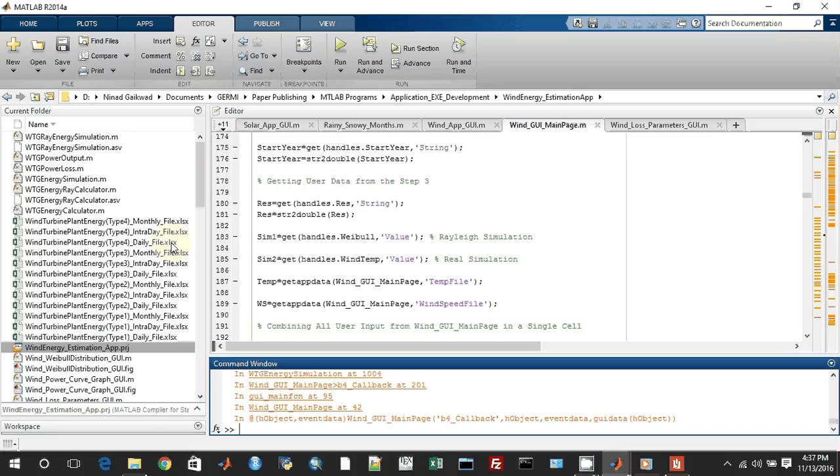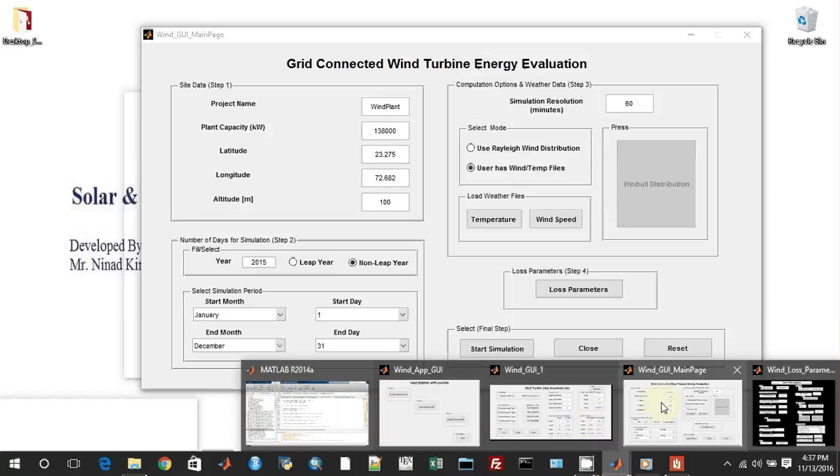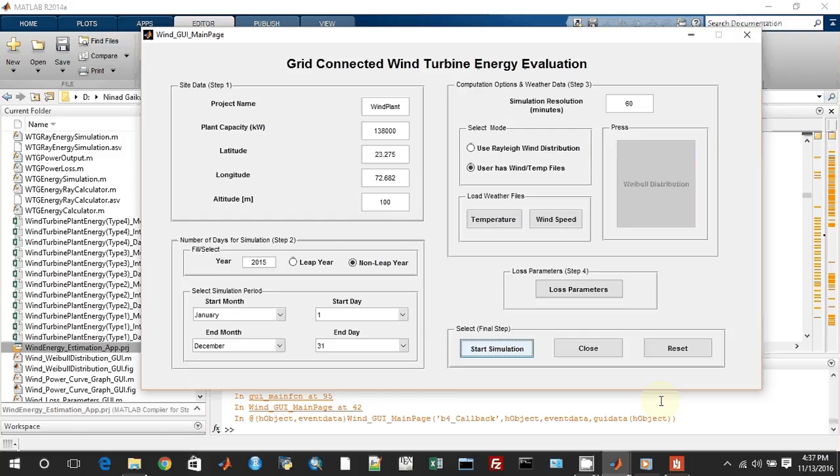We wait over here for the report window to pop up. It takes some time. It will happen. Okay, so we are done with the simulation.